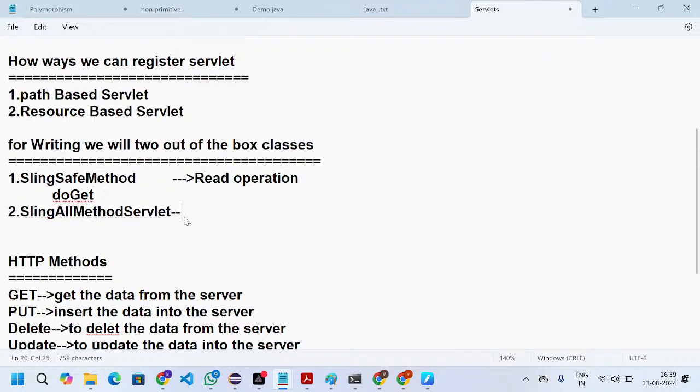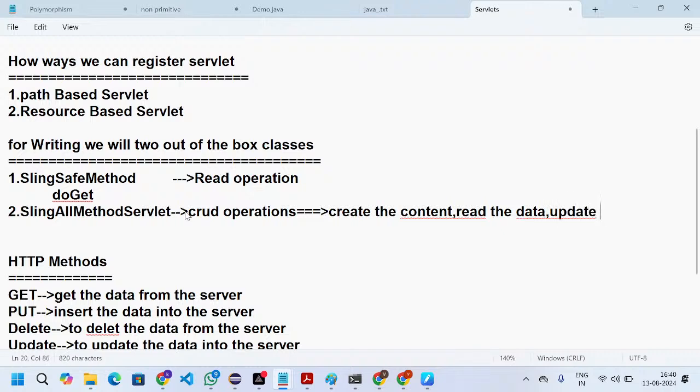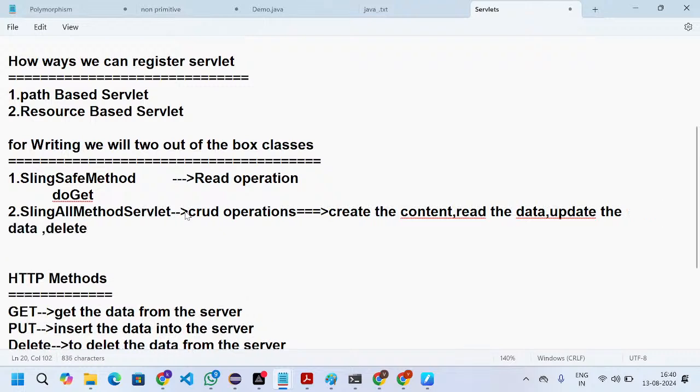And what is the use case for the Sling all methods servlet? Here we can perform the CRUD operations. What does CRUD operations mean? We can create the content, read the data, update the data, and then delete the data. So all these operations you can do with the Sling all methods servlet.